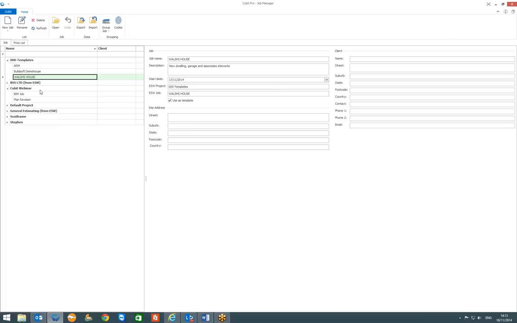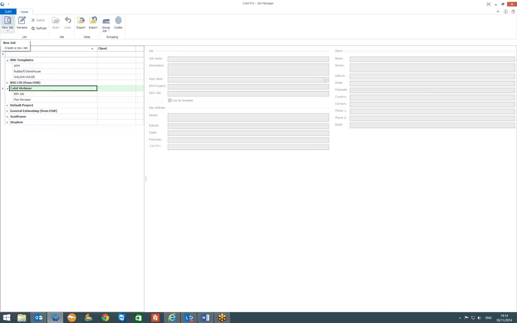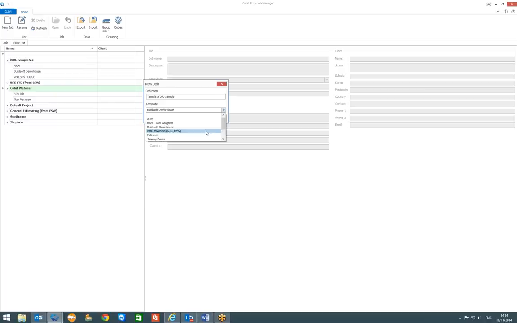So one of the new features when you're creating a new job, so if I choose new job, let's say I put it in the webinar project, is that when I get the new job, I'm able to enter in a new job name. I've got a template job sample. And on the drop down menu there, I have a list of all the jobs I've marked as a template. If I don't want to use a template and create a blank one, I just leave that section blank.